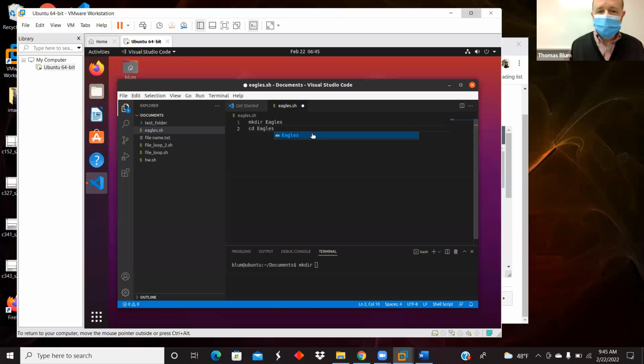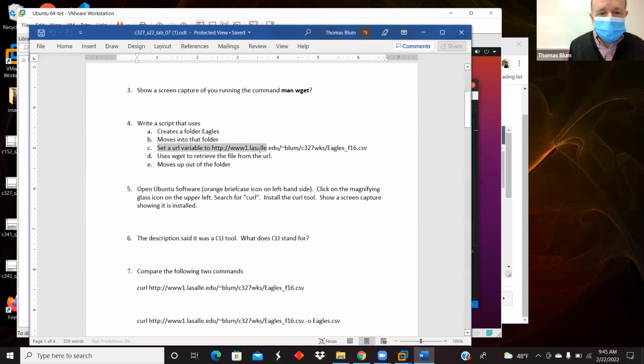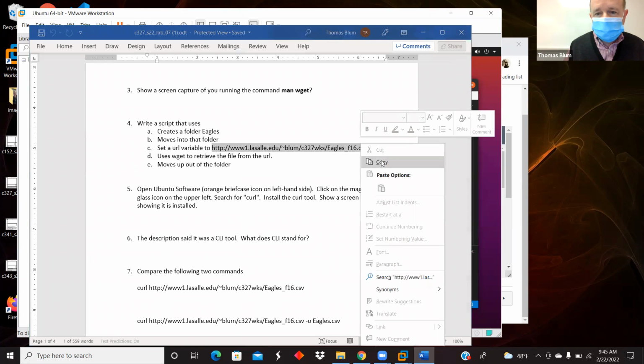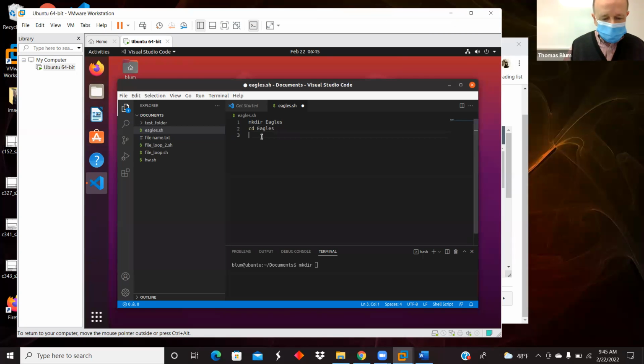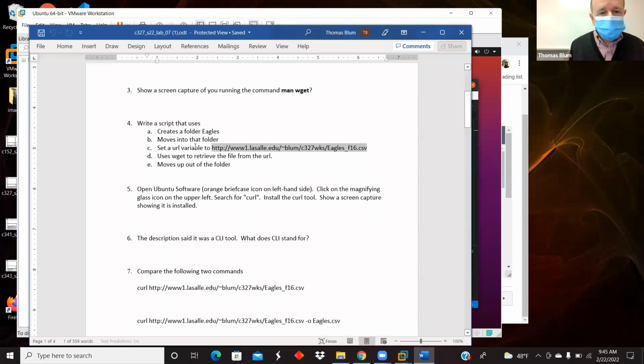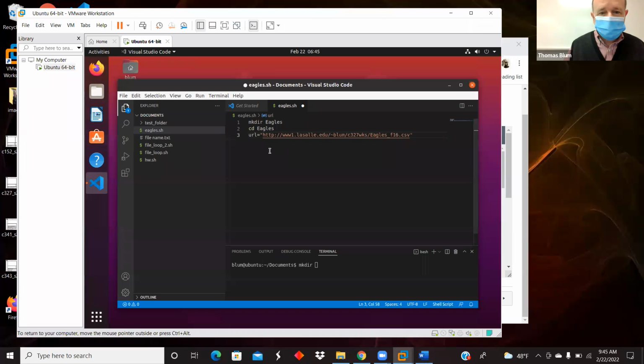And I could make this name eagles a variable if I wanted to. And then set a URL variable that's equal to this big long thing. So I'm going to make up a variable. Might as well call it URL. And I'll put it in quotes, although I don't think I need to. So that was set.